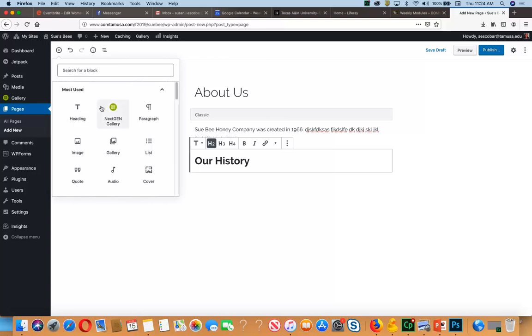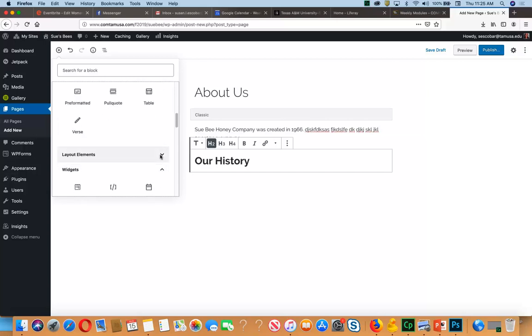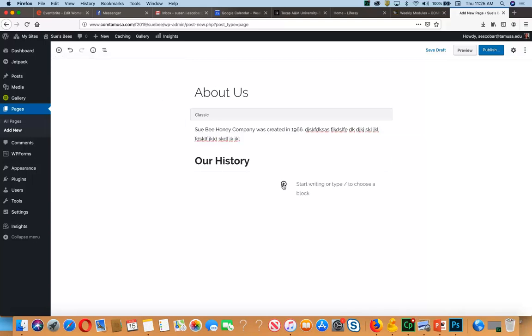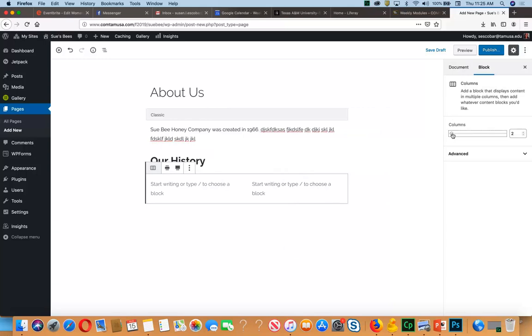So what do I want under here? Probably I would like to have a table. So I want something with columns in it. So, well, no, that's basically columns here. That's what I would use for columns. So let's say I want columns. And I think I can edit that by hitting these guys right here, or maybe these guys up here. Show block settings. How many columns do I want? Do I want 2? I want 3.